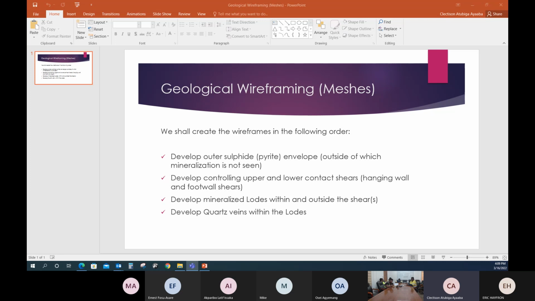Actually, the sulfide boundary I've already explained. That's where your domain 0 is.